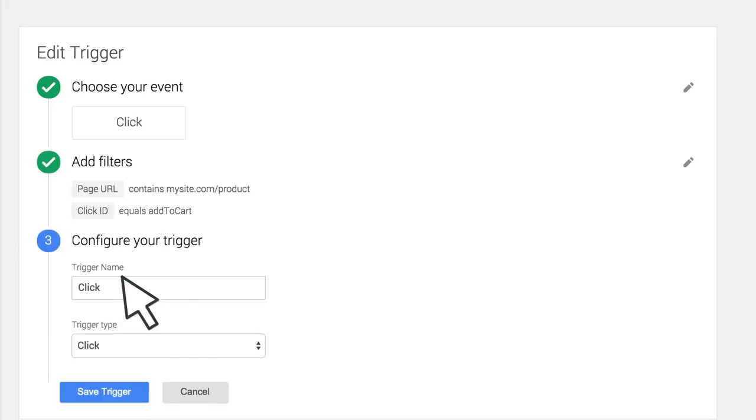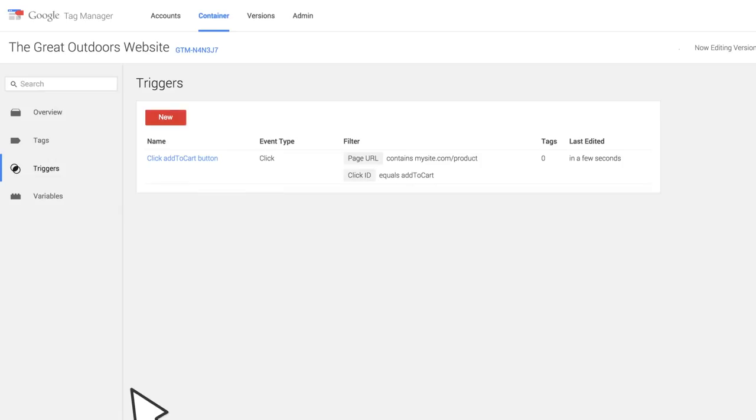Click Continue, and finish your trigger configuration by giving it a name. Select Click as the trigger type. Once you've saved your trigger, you can use it when configuring any tag that needs to fire on a click on the Add to Cart button.